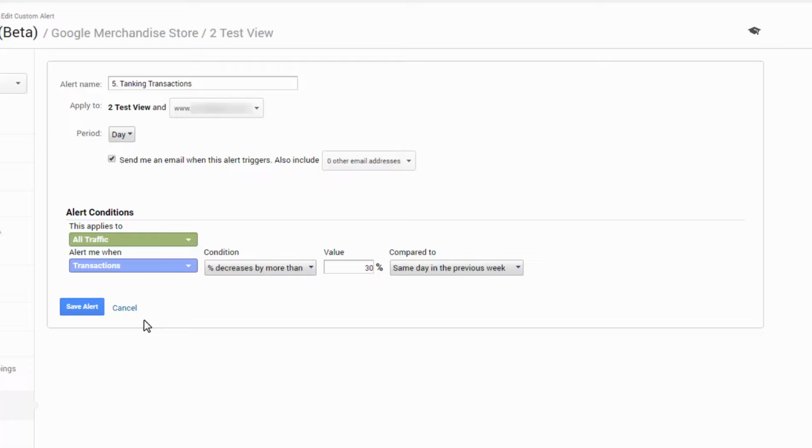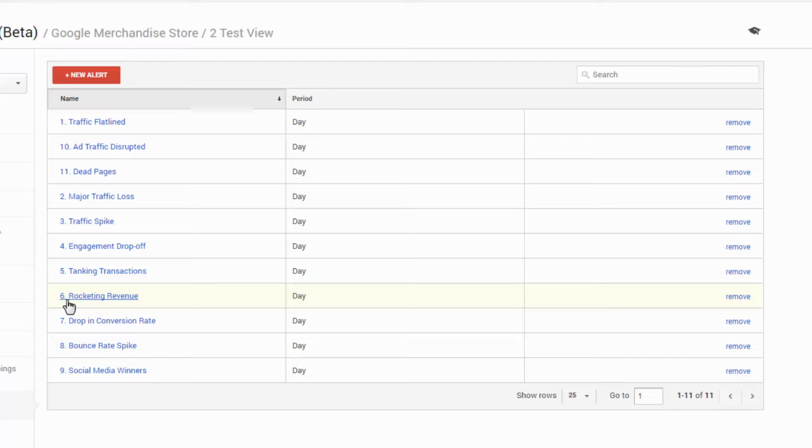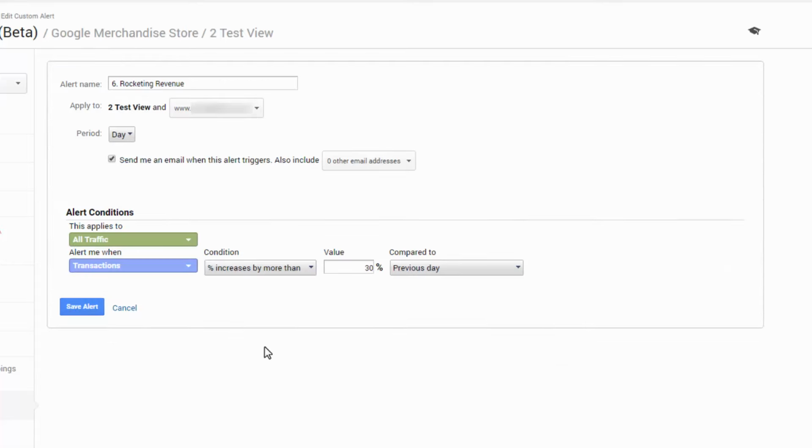and puts their feet up. Number 6 is rocketing revenue. This is a nice alert to receive. So on the flip side of transactions dropping, a pleasant surprise to receive is an alert that told you your transactions are up here by 30% on the previous day. So this will help you identify when things are working well.